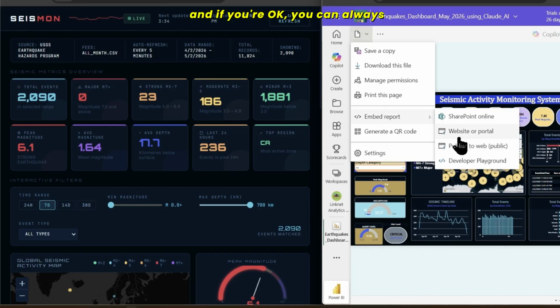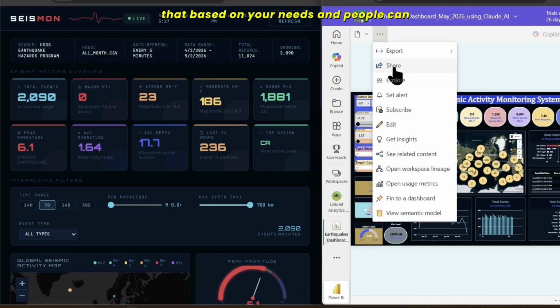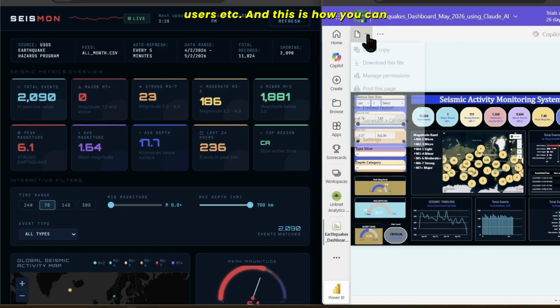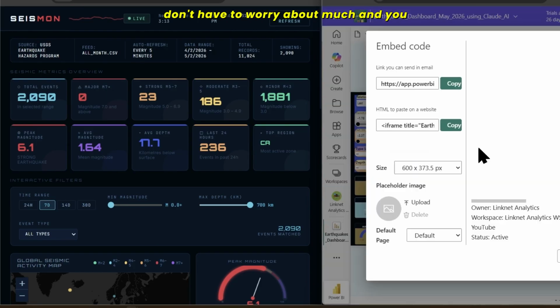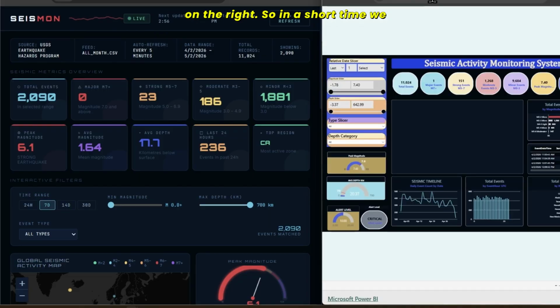And if you're okay, you can always embed this report into the publish to web option as shown here. And you can do that based on your needs, and people can subscribe. You can share this published report in Power BI with the users, etc. And this is how you can embed a report. Click on publish to web, and since this is public data, you don't have to worry about much. And you can just copy the link on the top as shown there, copy it and share it among your peers. So once I copy and paste it in a web browser, this is the dashboard on the right.